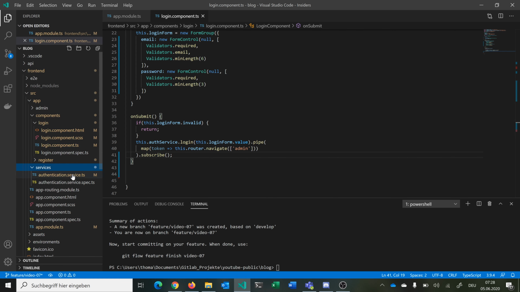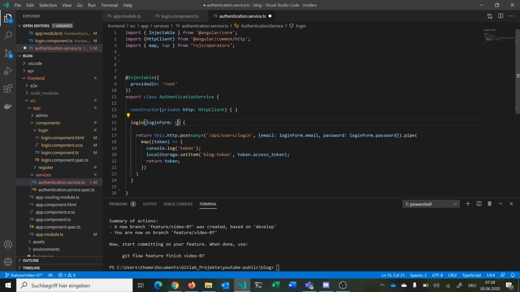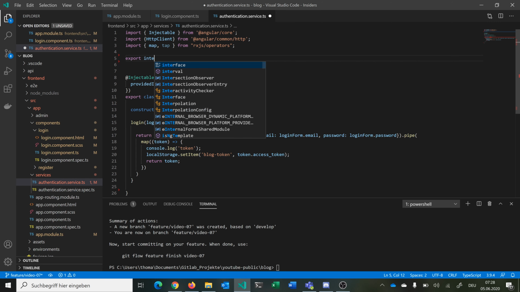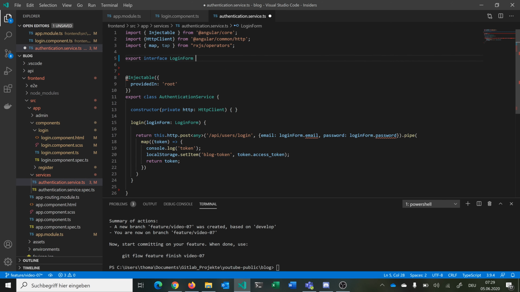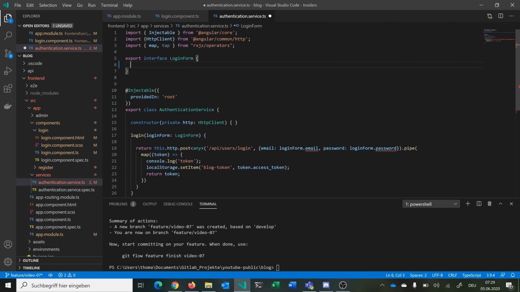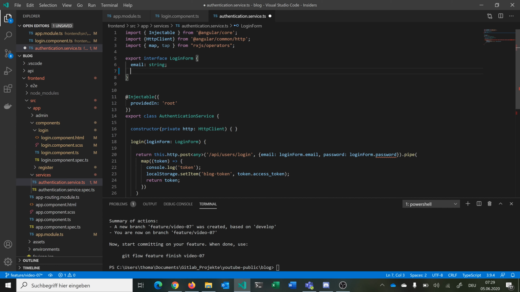So let's have a quick look at our service. Here we need to add a LoginForm. So we can just go with export interface and we make a LoginForm out of it, because we just need two properties here, and these are the email string, and we need them always, so we don't need the safe operator or something like this. And then we have our password, so nothing more needed. So we have here our LoginForm, and then we can go for email: loginForm.email and password: loginForm.password.